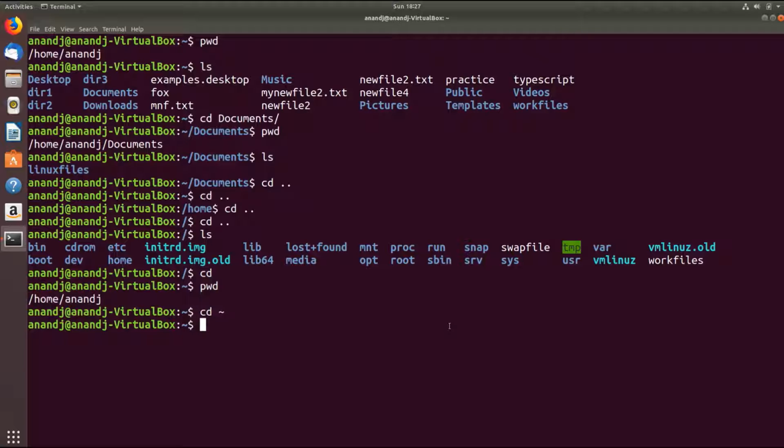If you want to go to a specific folder, you can give the full path. This is called an absolute path. For example, you can say cd /usr/bin. So here you're giving an absolute path, that means the full path to go to a certain location in your file system. This will take you to the bin folder.